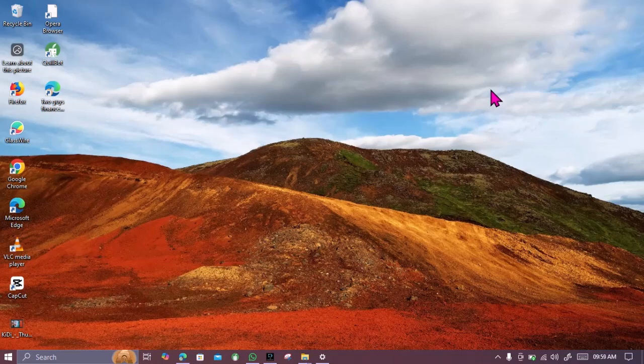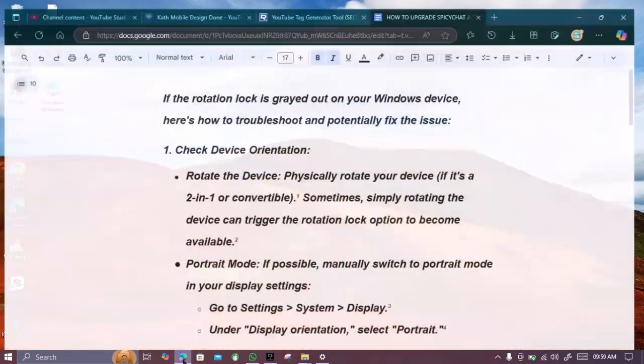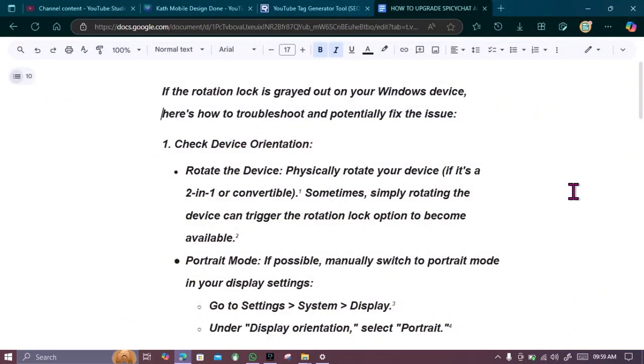Now today we're going to be working on how to fix rotation lock grayed out in Windows. How to fix it. Now the first thing you need to do is check the orientation. Now let us see how we're going to do that. Now according to the help, if the rotation lock is grayed out on your Windows device, here's how to troubleshoot and potentially fix the issue.